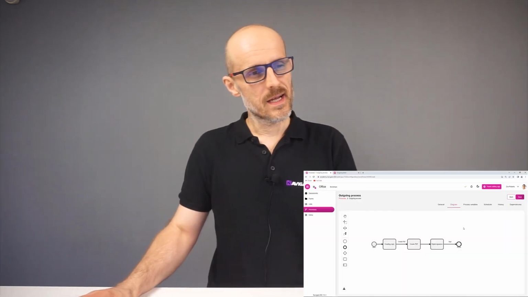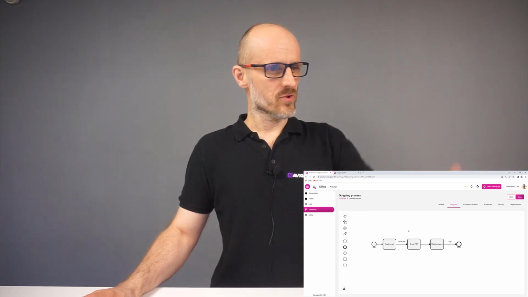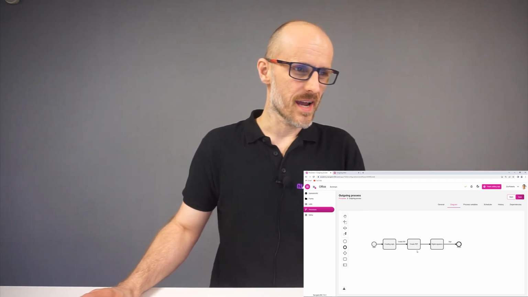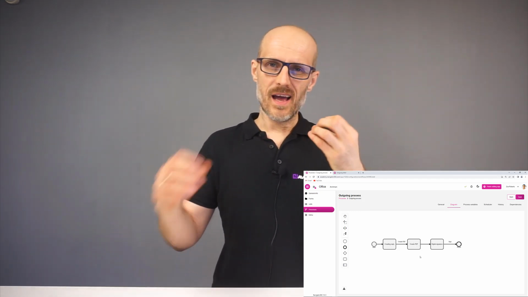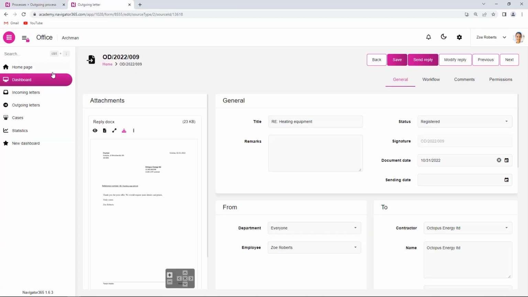Hello, today we will learn how to manipulate attachments in the process. We have designed this outgoing process where we create a PDF which then lands in the attachments section. You can see it in here. There is an outgoing document and there is an attachment with an attachment inside.